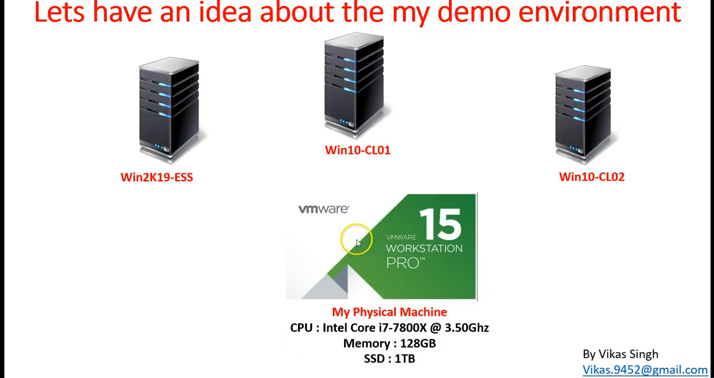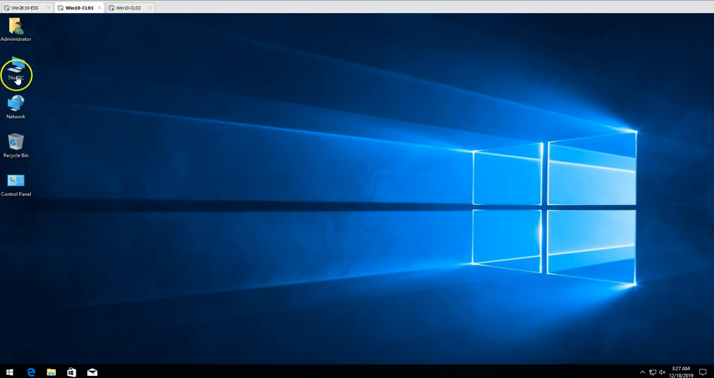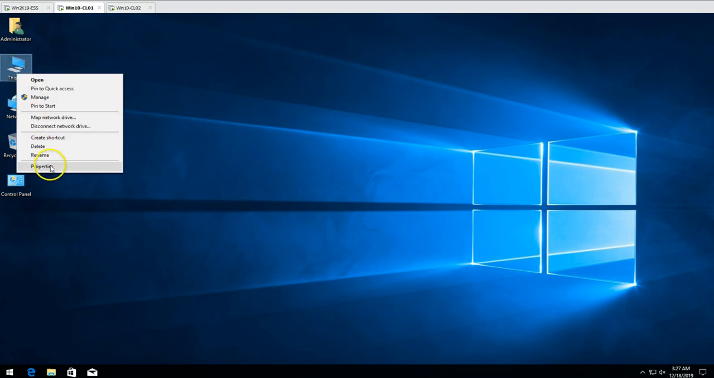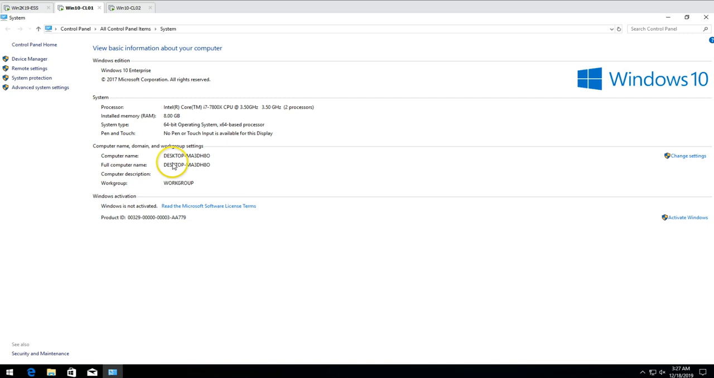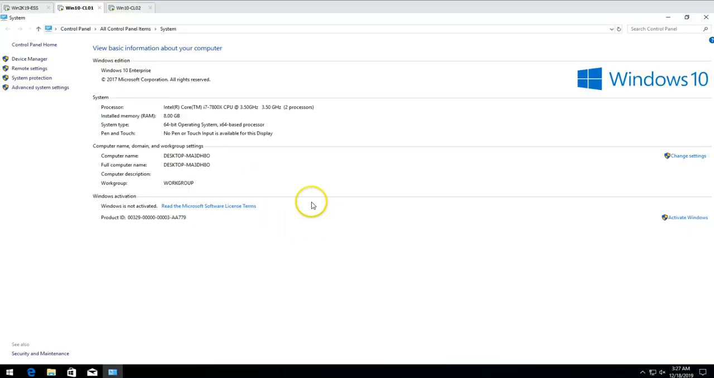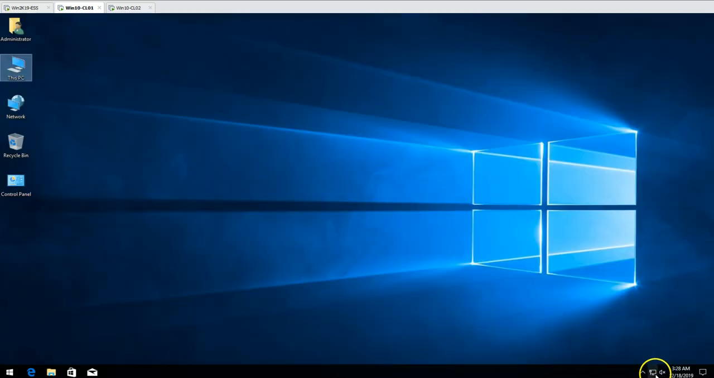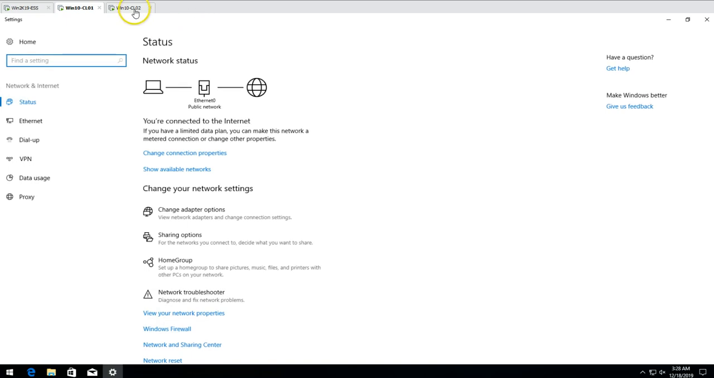So I got two Windows 10 operating system machines here, WinCL01 and CL02. These are brand new machines which I have just installed, and you can see no name, no IP address is configured yet. So I'm going to configure these two machines also. First, let's configure the IP address on both the machines.